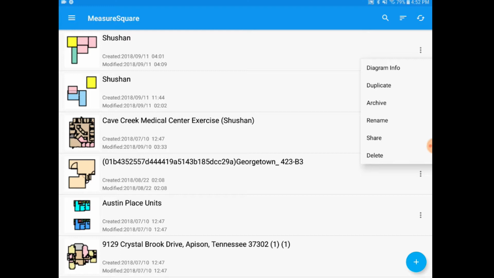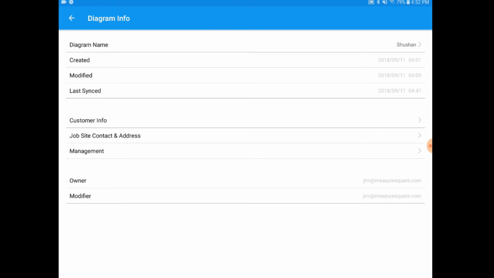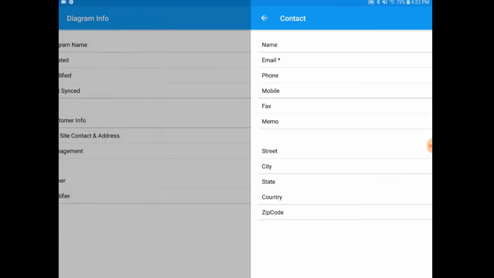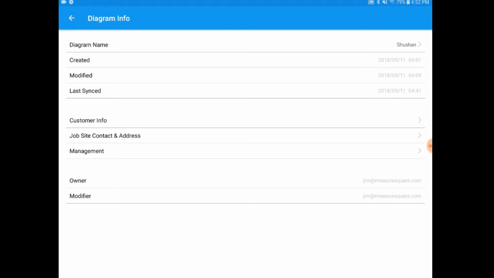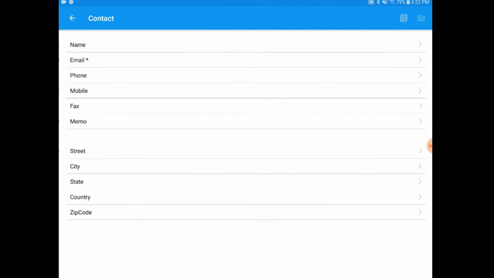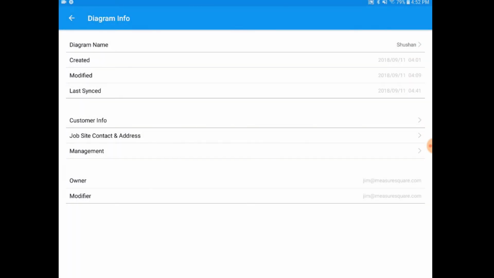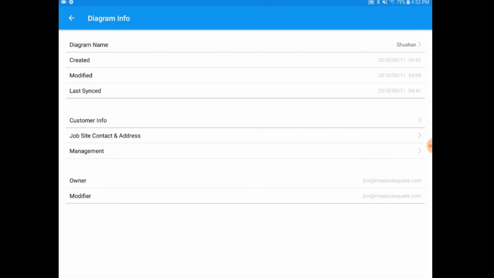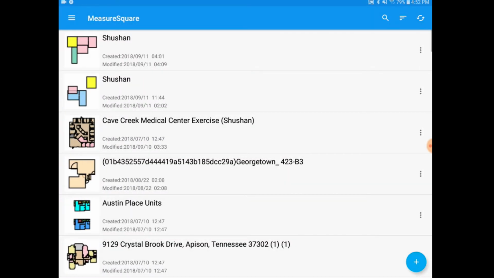You can rename it through here, share it through here, and delete it. If I click on diagram info, I can add information about my project. I can also click customer info here, fill out customer information, click on job site contact and address to fill out job site information. And I can click on management and do the same thing here. When you're ready, you can just go back.